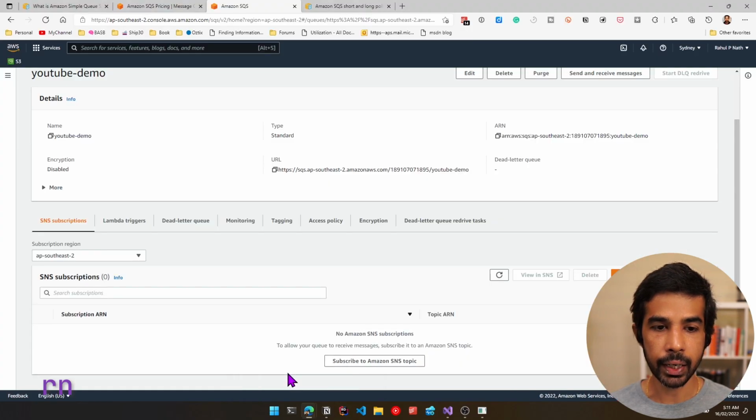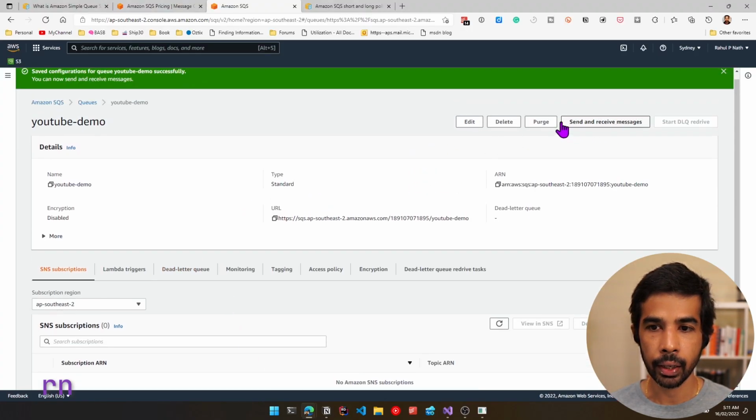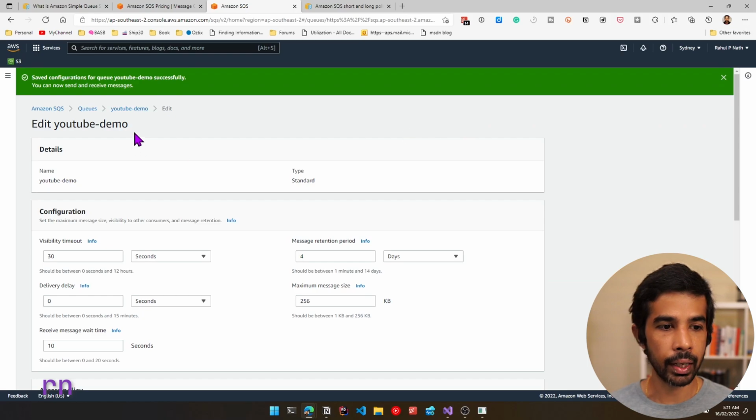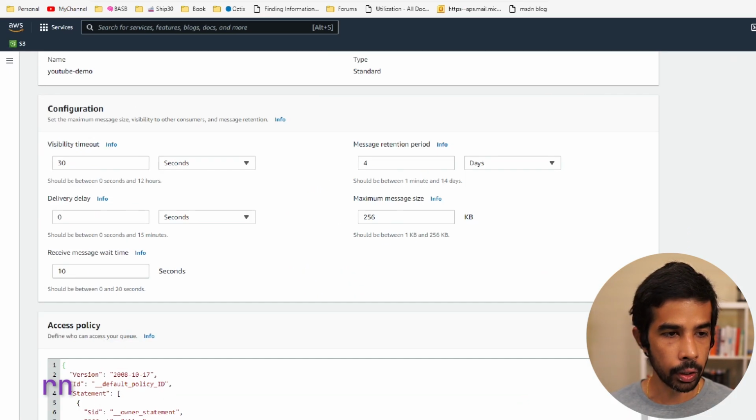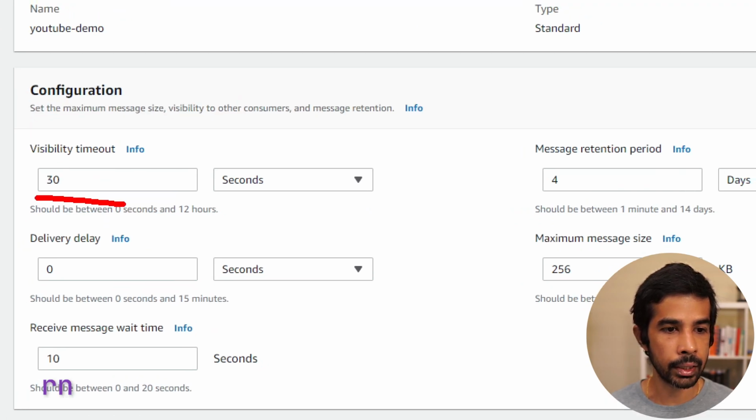Same with visibility timeout, you can also specify it at the queue level. So if you click this edit, you can specify a visibility timeout. Now by default, the visibility timeout is 30 seconds, which means the message will be hidden from the queue for every other receiver for 30 seconds once one receiver has read it.